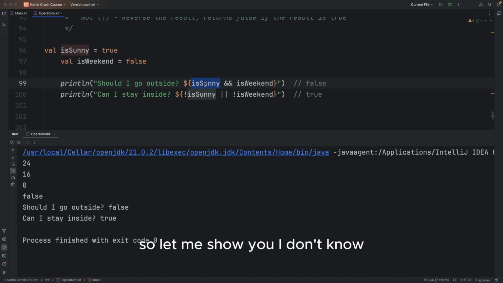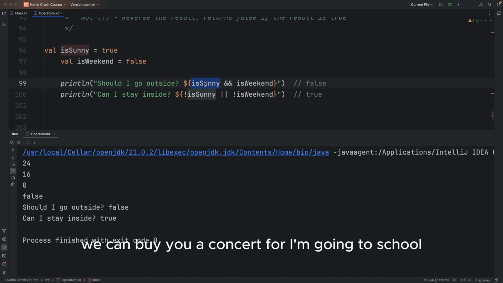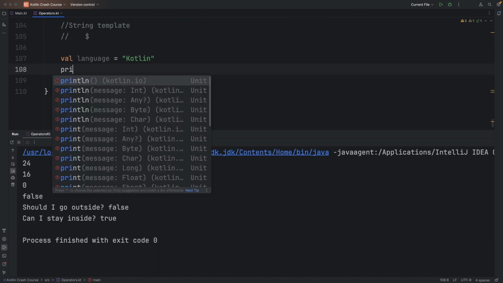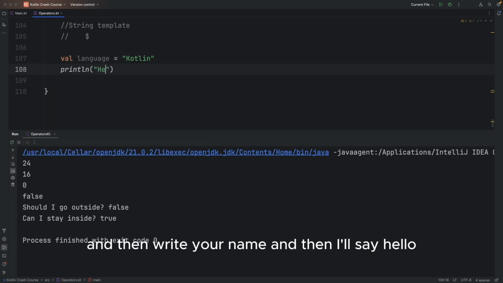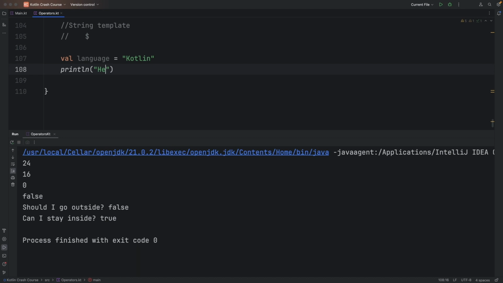So let me show you another example. Let me create a variable called language, with the value Kotlin. So I'm creating a text saying hello. With a $ sign, I'll just include the value there, and then I'll say hello Kotlin.